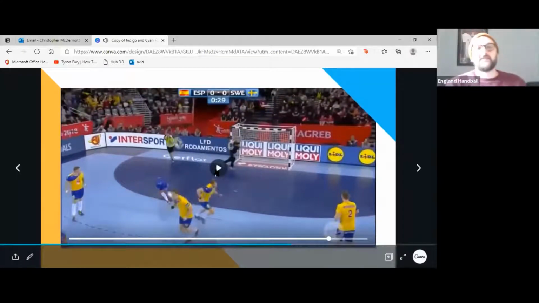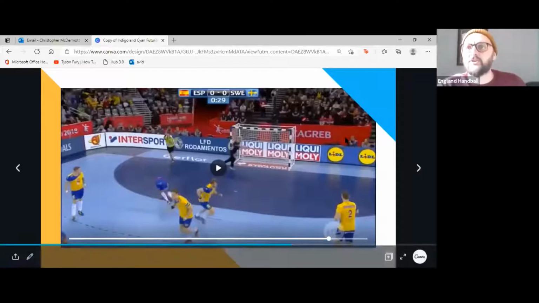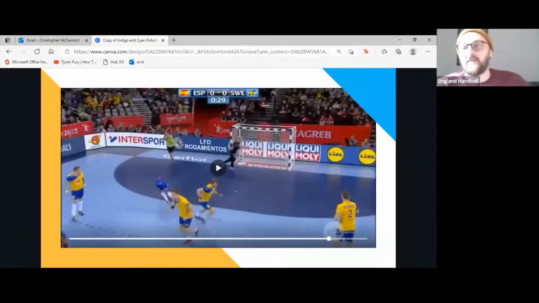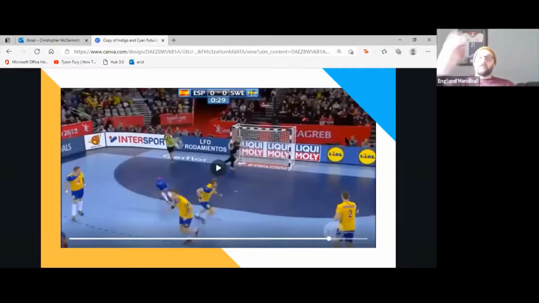So you can see the pivot did something there, and it influenced the play of the number 7 defender in the middle. So what did you notice that time, Tosca? I will move on if you're not sure. Did he go behind them so they dragged the defender back? Absolutely, that's exactly right.